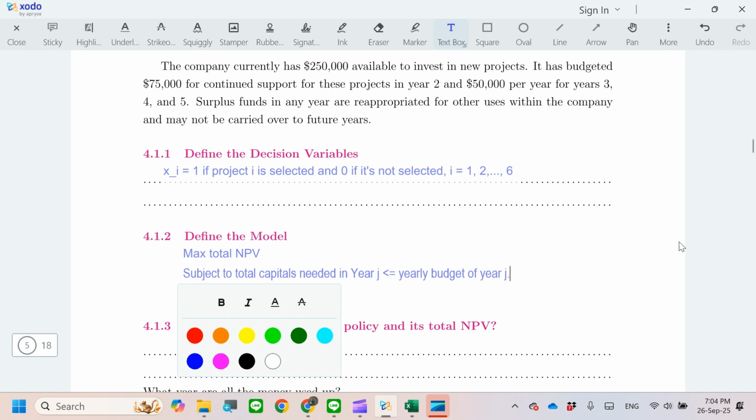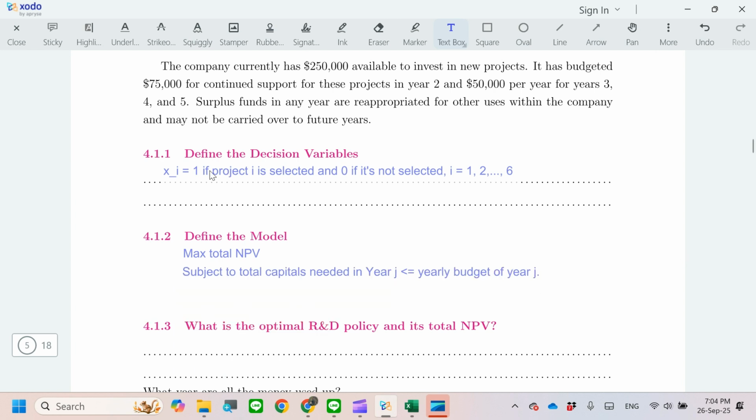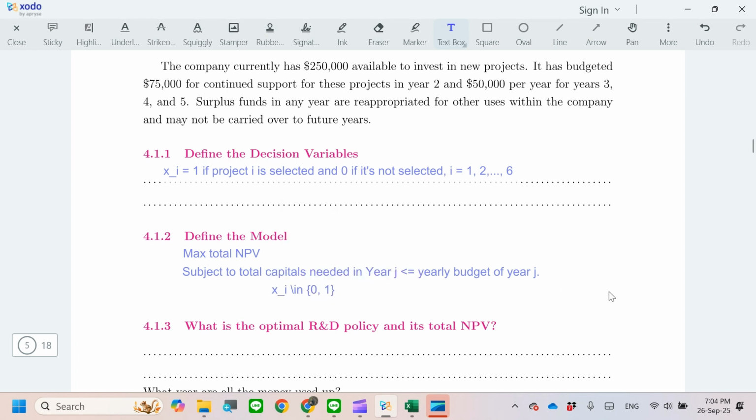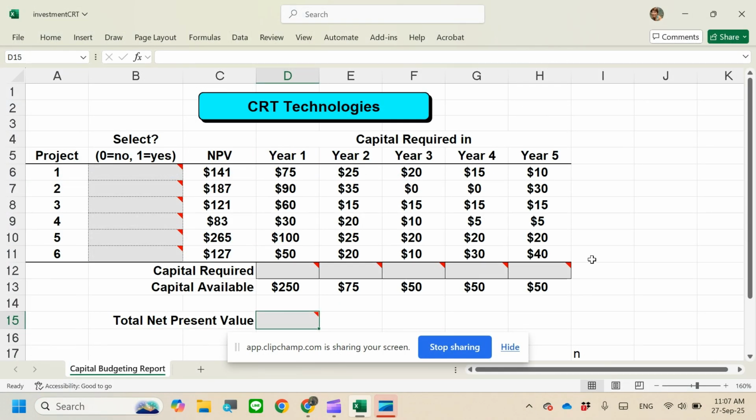And then we also have the constraint on the binary decision variables. So xi can be either 0 or 1. These are the binary constraints. So this is the Excel model of the project selection. These are our decision variables: x1, x2, x3, x4, x5, and x6. And the objective value is here.